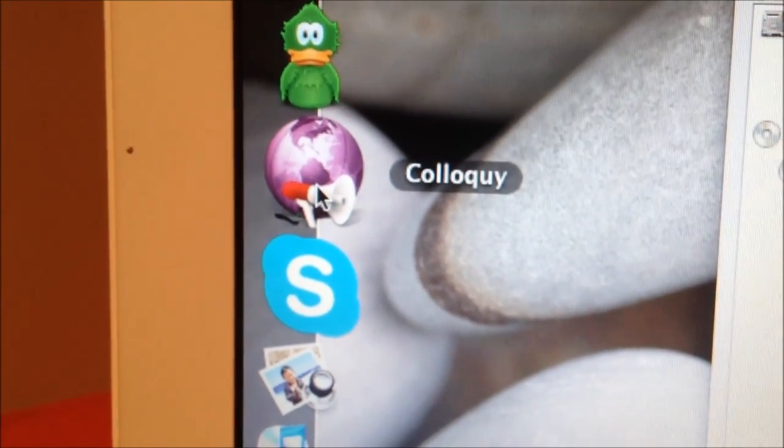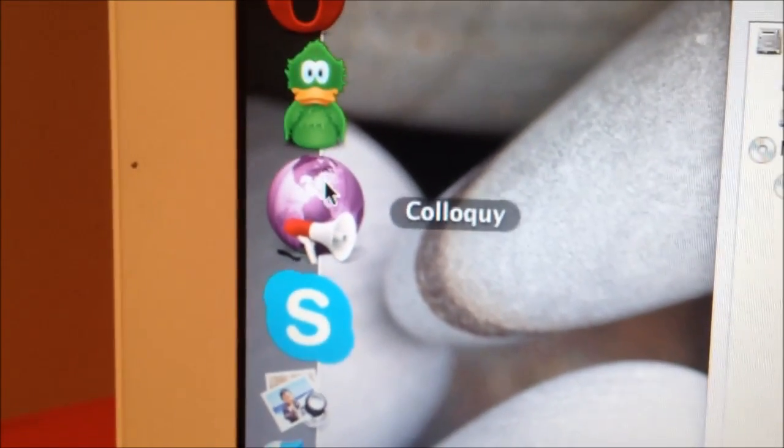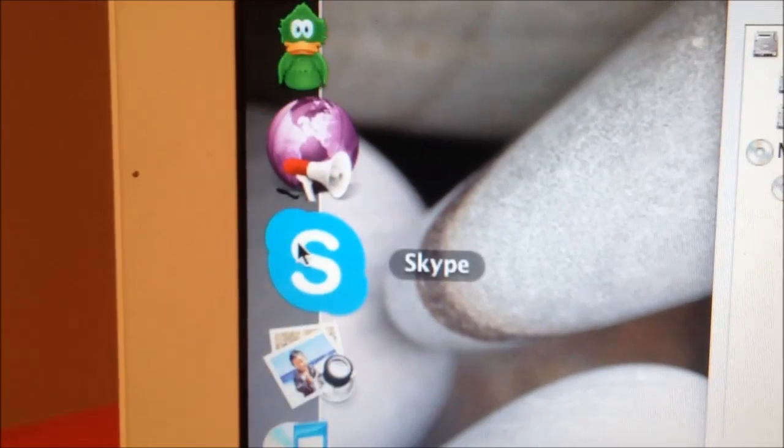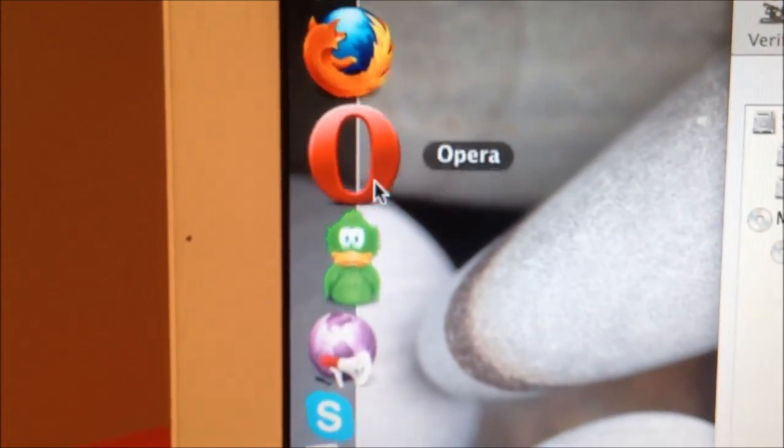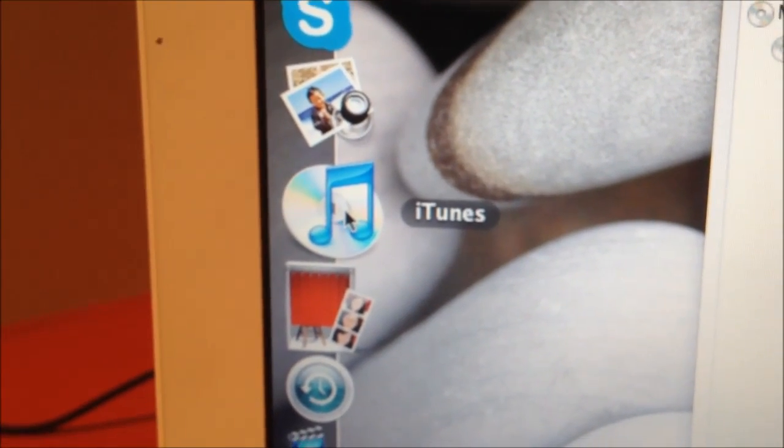Below that I have Colloquy, an outdated version because they stopped supporting Snow Leopard actually, which is a shame. It's an IRC client. Skype, of course, the latest version. Actually, I should just do this so you can see them a little bit better. Of course, there's iTunes. That icon hasn't refreshed to the new one yet.